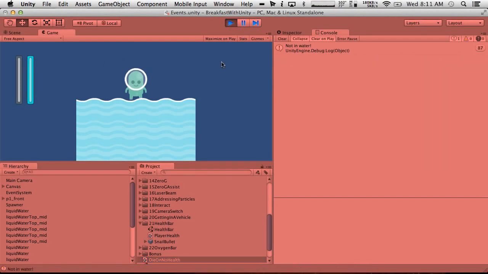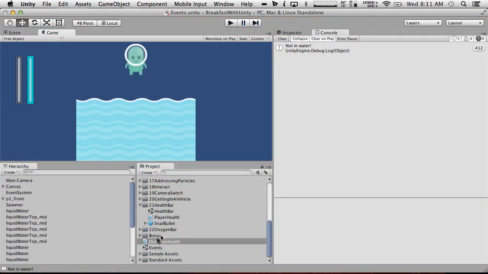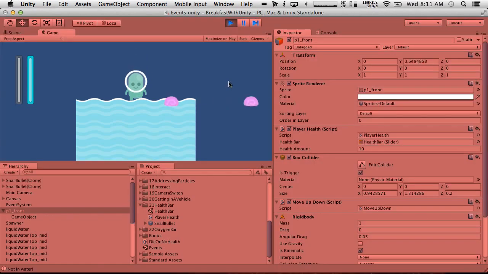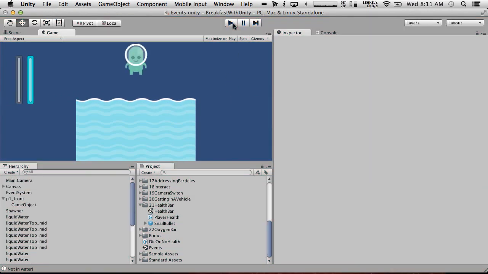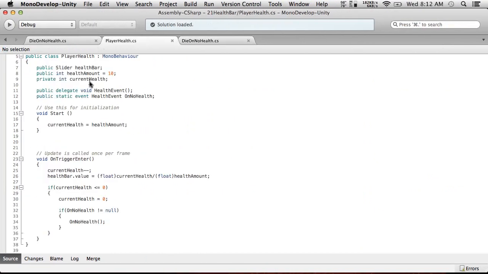And so we're going to dip in the water a little bit, but not enough to drown. And we're going to do this, and nothing will happen because we didn't actually put this on the player. We're going to put it on player one front. Is that an appropriate place? Yes. Now, we could have also just done this as a destroy, just built into the player health system. And that would be valid.